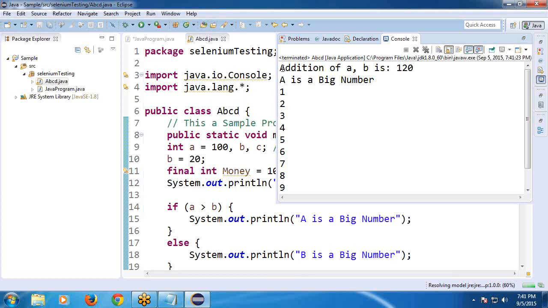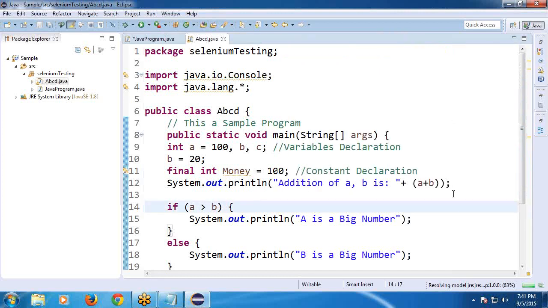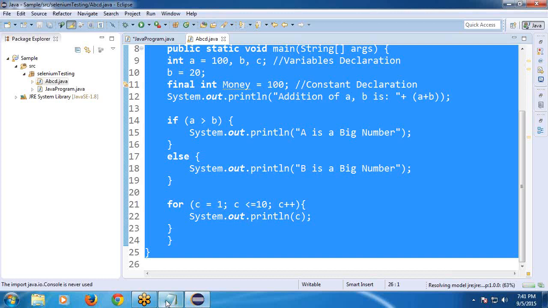Observe the output. First output, addition of a, b is 120. Second output, conditional block: a is a big number. Third output, loop 1 to 10 numbers. Okay? Krishna Chaitanya, okay? Sample program. Yes, sir.